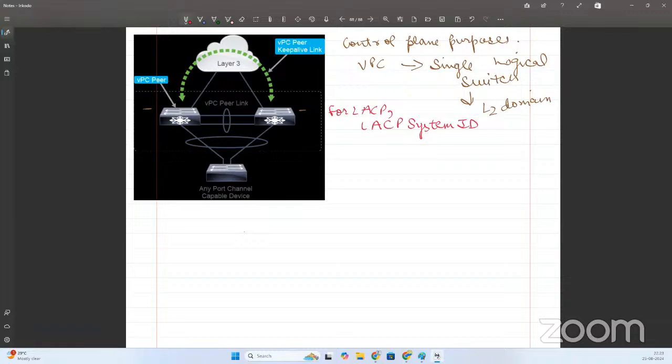Where can you get the system ID? Tell me, guys. Anybody knows? MAC address. Right, not only the MAC address, but from the reserved pool of MAC addresses, which is then combined with the VPC domain ID.